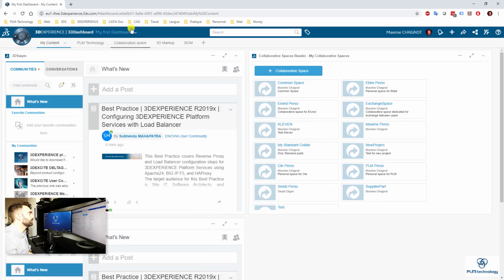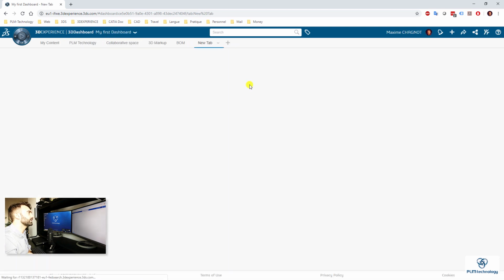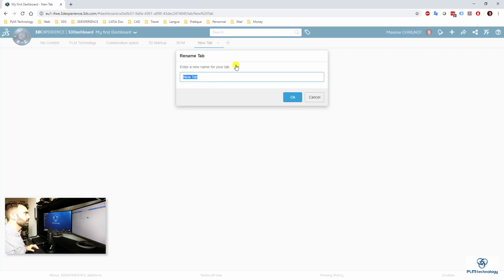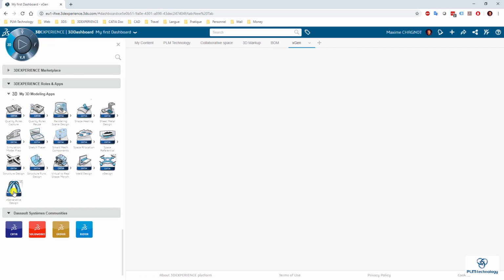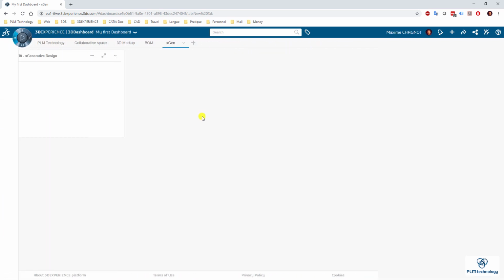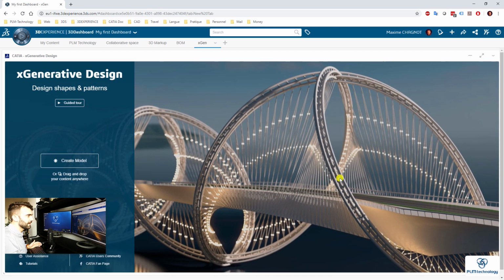But first, as you can see, I'm in my first dashboard. I can even create a new tab where I will have the tool in it. I'm just going to rename it to xgen for xGenerative, okay? And from there, you can just grab and drop the application. Okay, and from there already you can work.